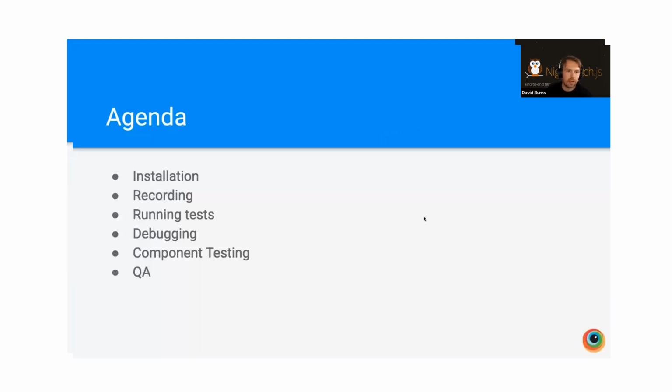Right. So I'm going to take you through some of the different aspects of working with Nightwatch. From getting started, there's a new recorder that we created, running tests, debugging tests, showing you that not all your tests need to be end-to-end tests. I think that's one of the major ones. And the QA should be Q and A. Sorry for the typo.